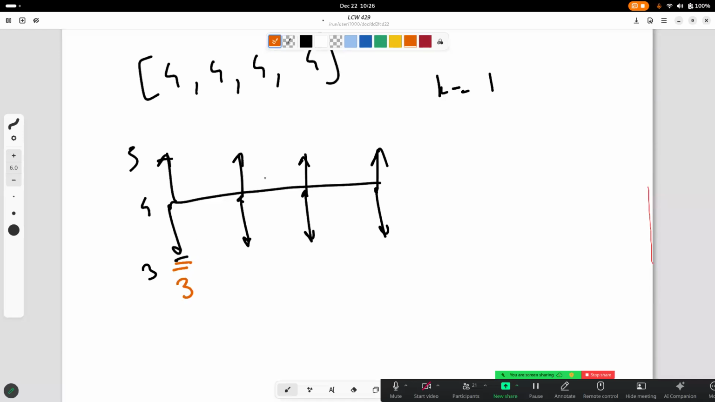Then we try to assign the next smallest. So 3 plus 1 is 4. The next smallest unique element would be 4. Then we try to assign the next smallest. Well, 4 plus 1 is 5. Can I assign it? Yes, I can.